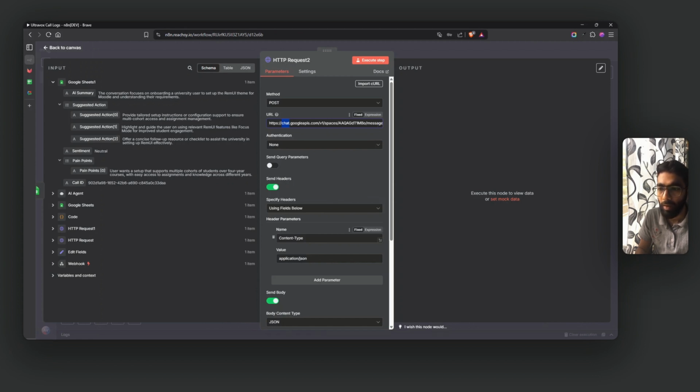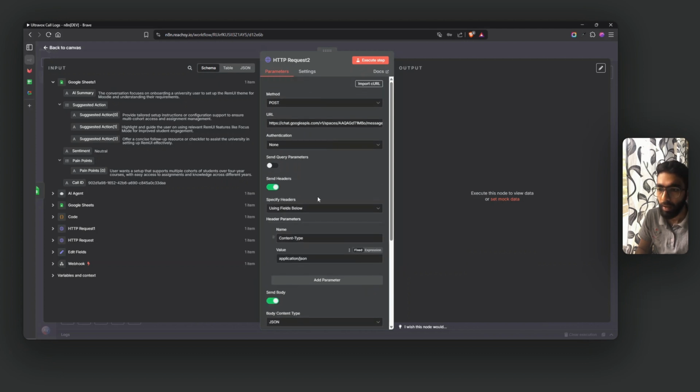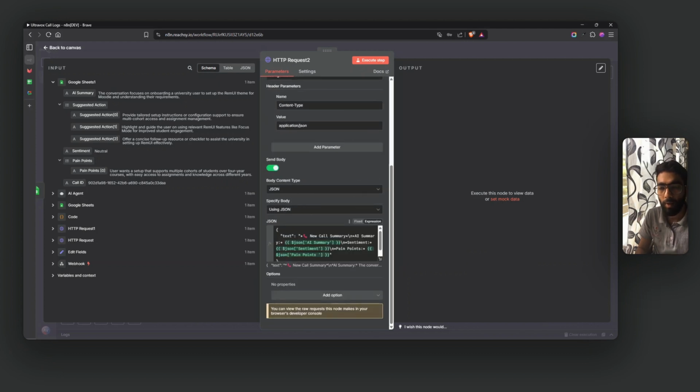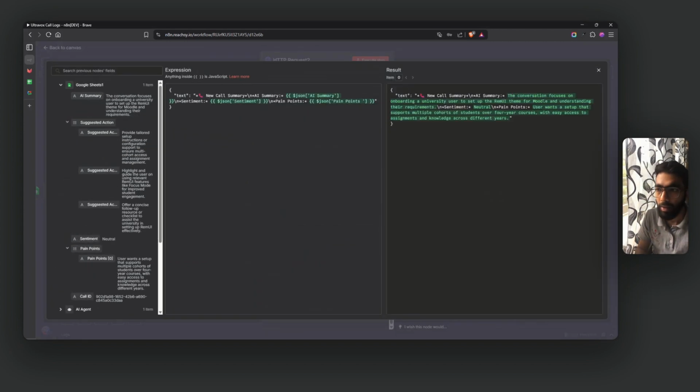Using the fields below, you put the name as content type and write exactly what I've written, application slash JSON. Now, using JSON, I have created a simple structure that will give me an output in this manner. Again, I've used ChatGPT. It will give me a new call summary, which is the fixed value written in the chat. What is the AI summary that was extracted from the Ultravox node? The sentiment covered by ChatGPT. And the pain points, again by ChatGPT. I put these details here, as you can see.